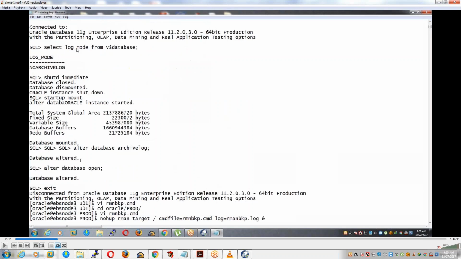So when I ran select log_mode from v$database, it says NOARCHIVELOG. If you want to take an RMAN backup, you have to put your database in ARCHIVELOG mode. And obviously, if I'm dealing with a production database, my database will be in ARCHIVELOG mode. I hope you have some idea about what is ARCHIVELOG mode and what is NOARCHIVELOG mode. If you don't, I'll explain.